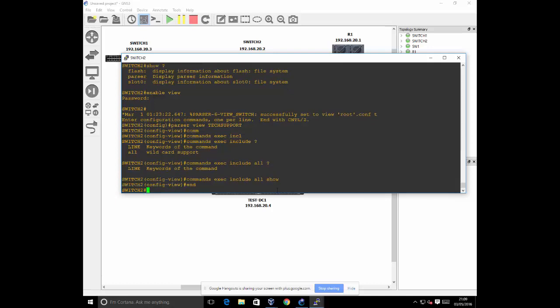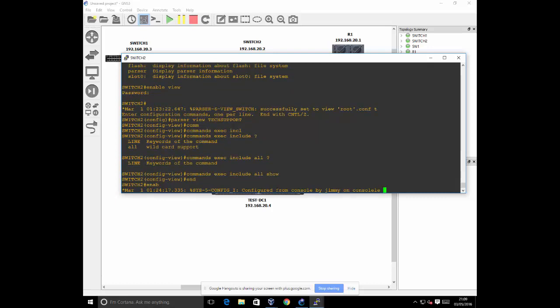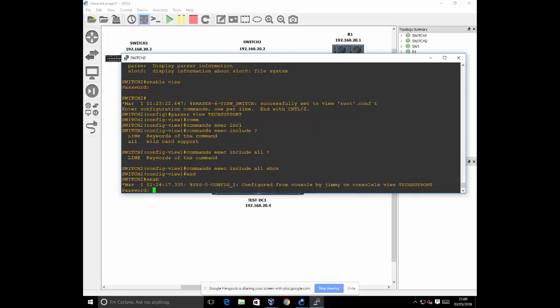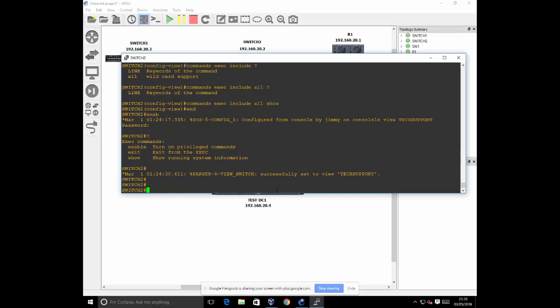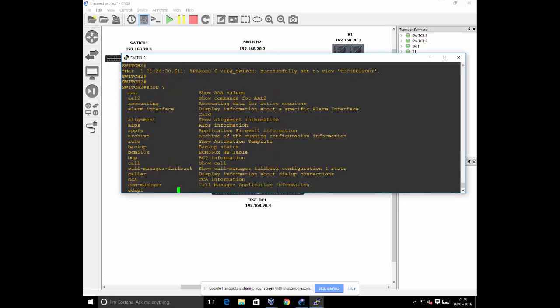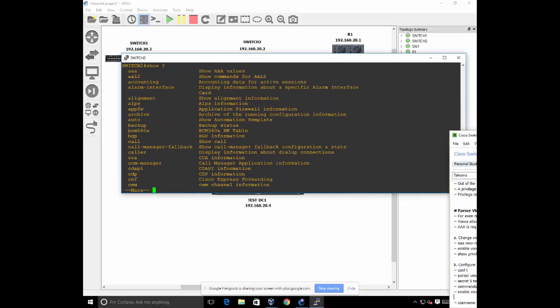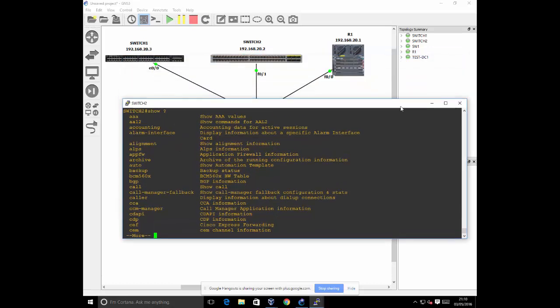Now let's go back again, and I go enable view, tech support, and enter the tech support pass and go again. We can see we can do show. So we do show question mark. Now look at that. So now I can not only use show, I can use all the commands under show. And this is basically the kind of control that parser view gives you more than what privilege level gives to us. So any question regarding that so far?